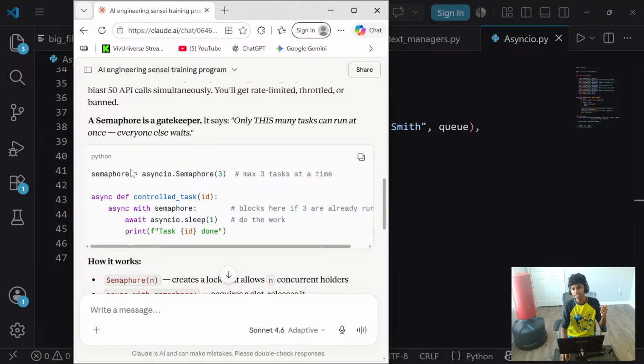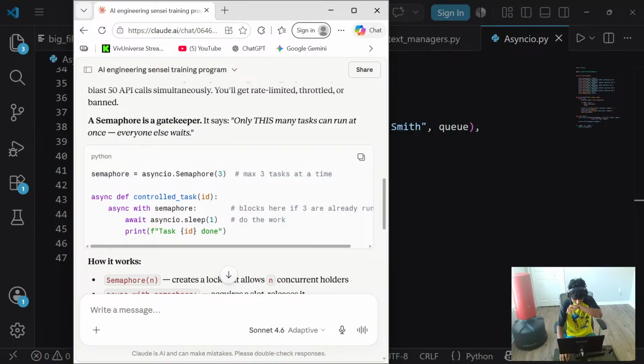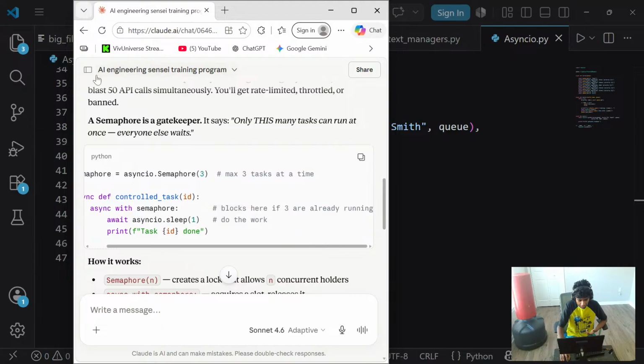Oh, so this is something like the queue that I worked with yesterday. Like queue equals, let's say, asyncio.PriorityQueue or asyncio.Queue. Okay, max 3 tasks at a time. Async def controlled_task, which requires id as a parameter. Async with semaphore. Blocks here if there are already 3 running. Okay. Await. And hold on, guys.